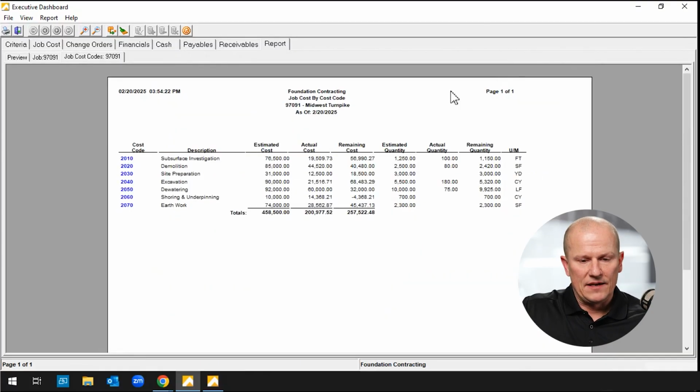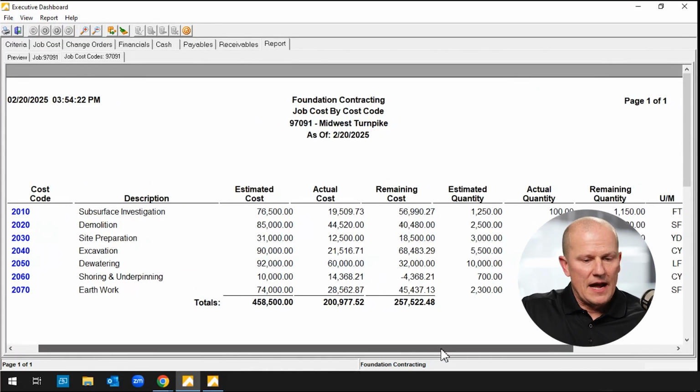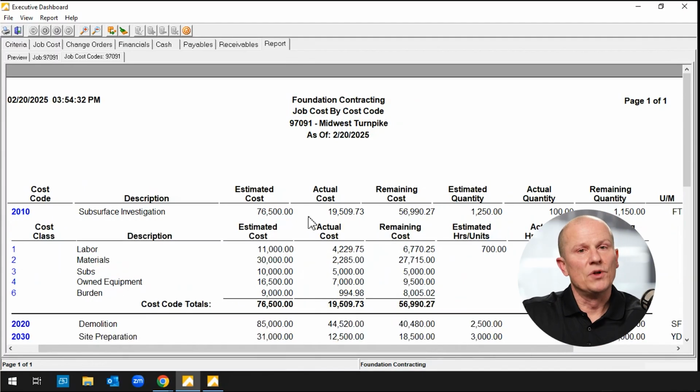If I hit that detail, it's going to push us right into this job cost breakdown. I mentioned this when entering time cards. If you don't use cost codes, that's okay. At a minimum, when you look at a project in our job cost reports, you'll at least see the job's estimated and actual cost and hours by labor, material, potentially subcontracts, equipment.